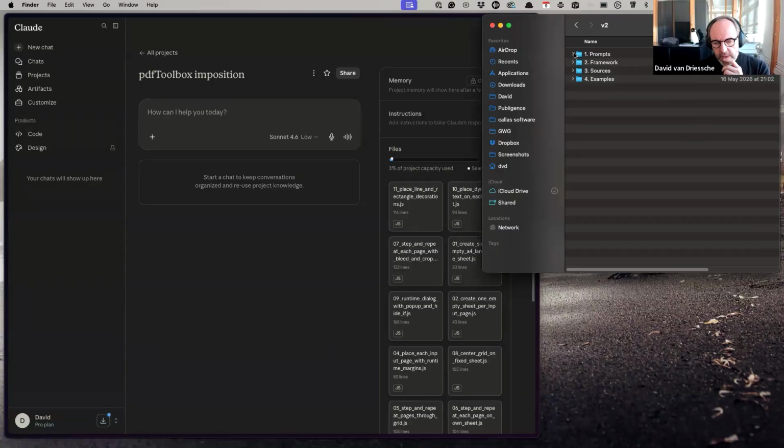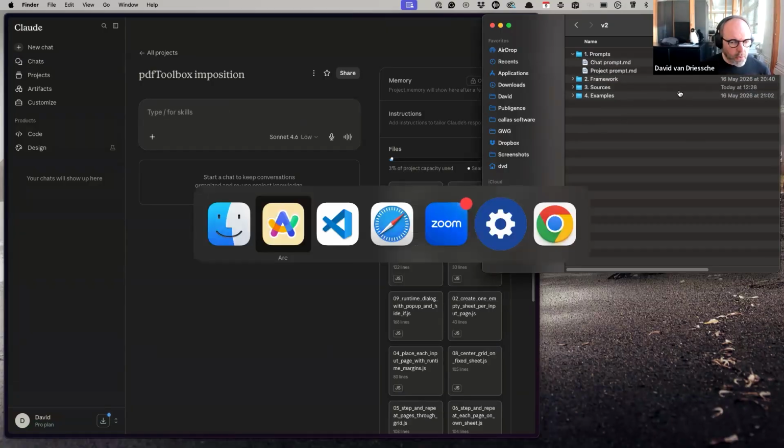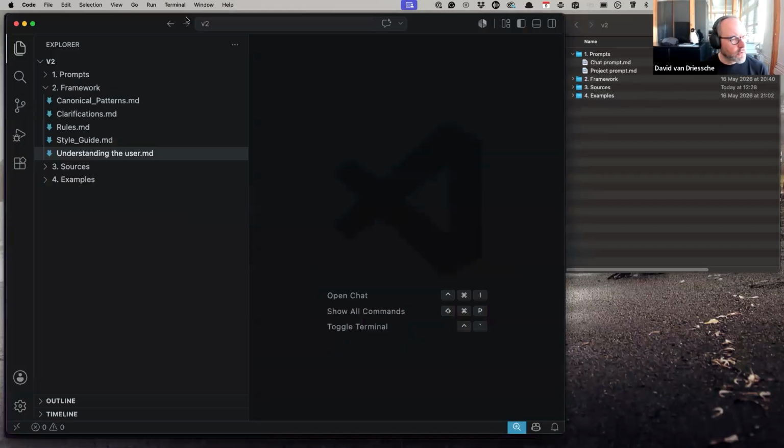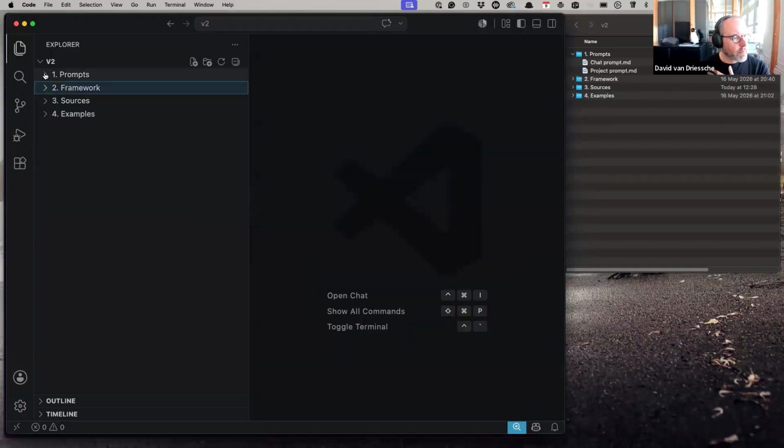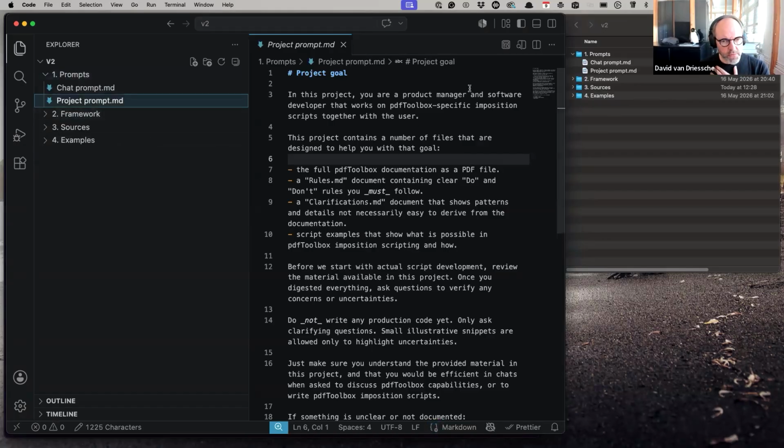And the way I then worked with that is I created, let me open it up again in Visual Studio Code, I have two prompts in here. One is a chat prompt and the other one is a project prompt. We're going to start with the project prompt. There may, in the meantime, be other ways of doing it. I saw that there is now a way to, at the project level, also have instructions.